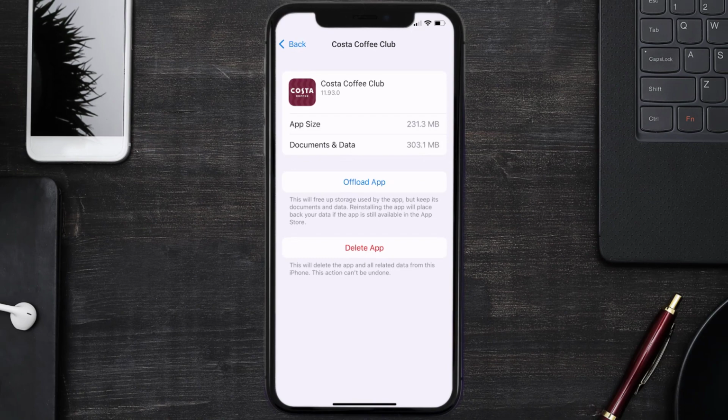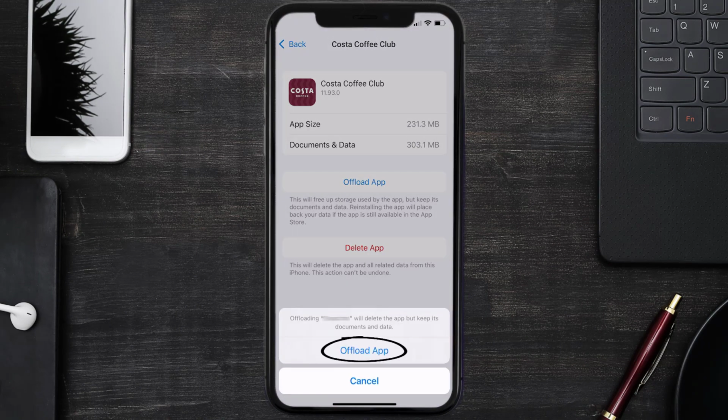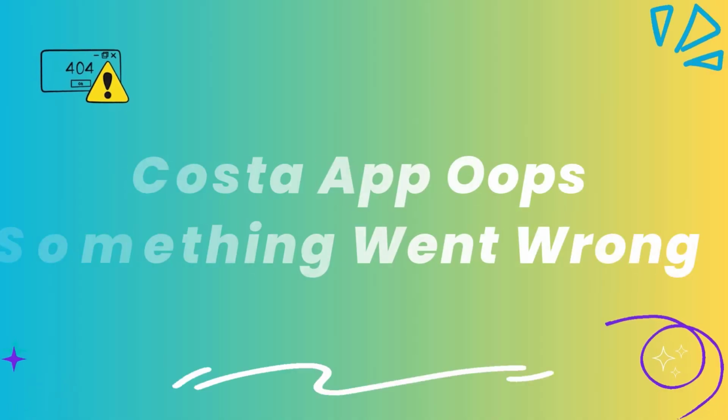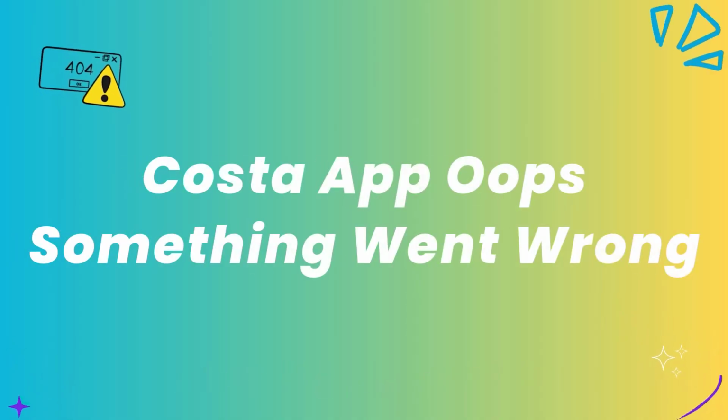Once you're on this screen, you need to tap on offload app. Tap again to confirm. It'll take a bit for processing and then a reinstall button will show up. Simply tap on it to reinstall the app. This should fix the Costa app error message, oops, something went wrong.